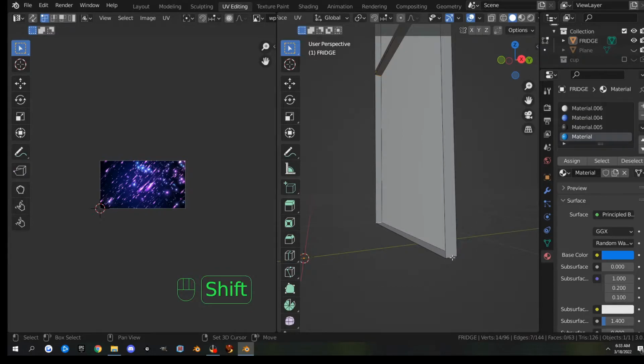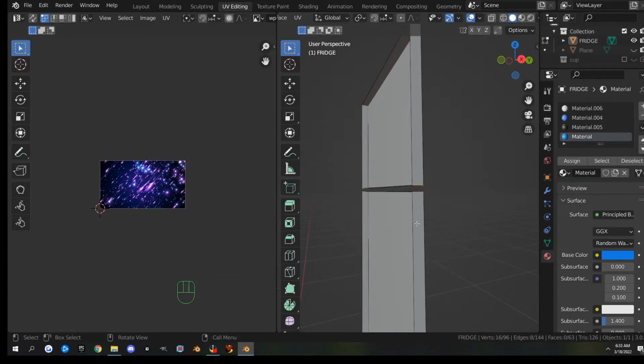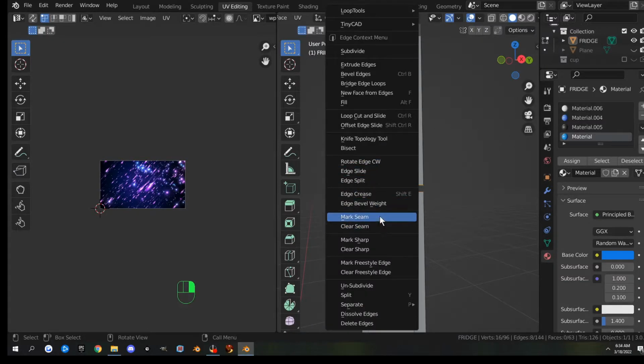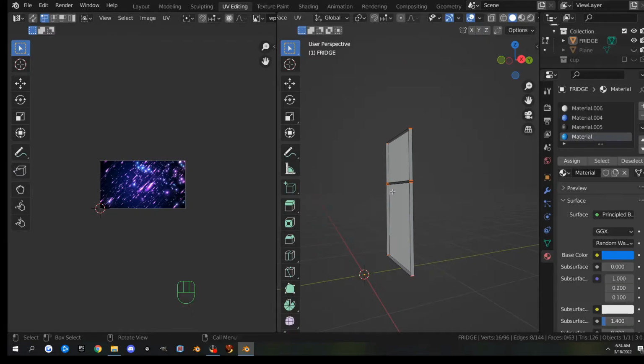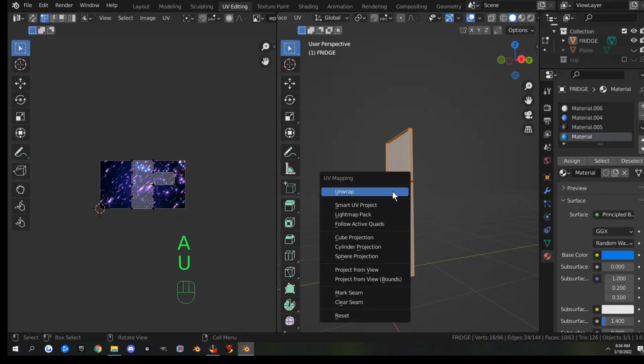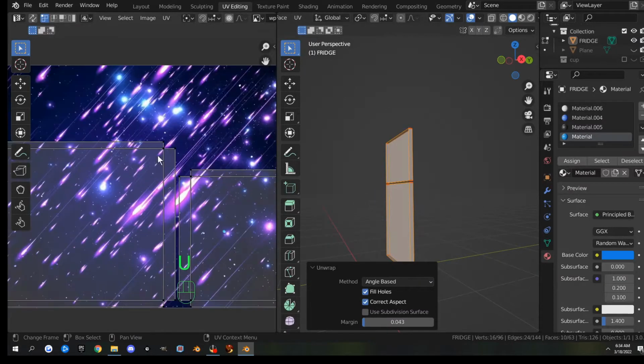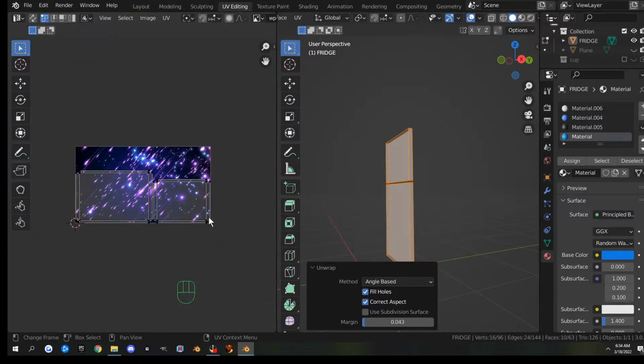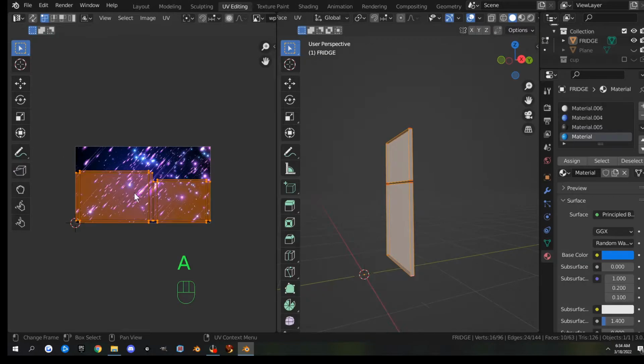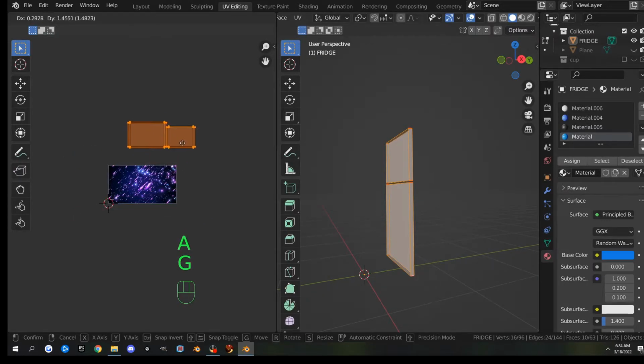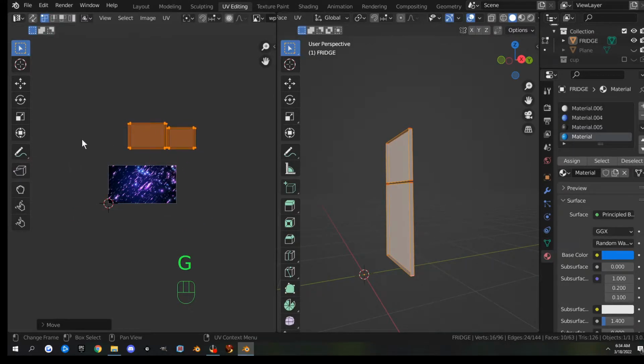And I'm just shift selecting each of these edges. And that should unwrap all that because we don't have a backside, so all these will just fold out. So right click, mark seam, hit A, and U, and unwrap. And you see how each one of the edges folded out, and that's the center, and that's the center. So I'm gonna hit A, and I'm gonna move these out, making sure I don't put it over where I put the refrigerator.